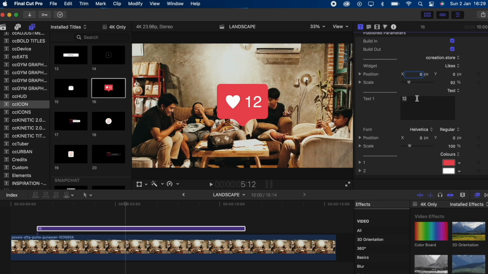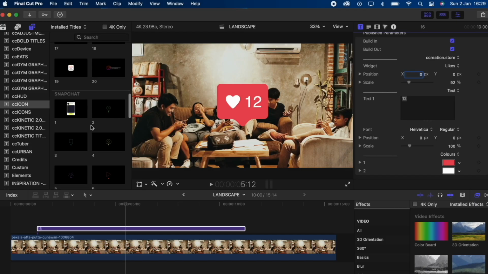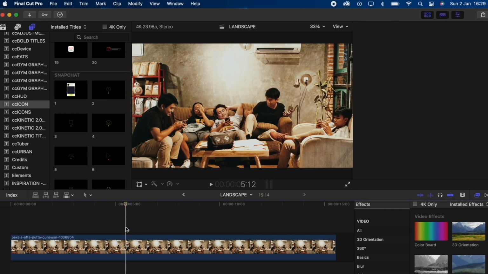Below the global scale and position, we have the text. So you can change the text that appears in the title, and it also includes a position and scale only for the text. And for the last thing, we have the color section, so you can change them as you like. This icon pack includes something a bit different, which is the Snapchat title.